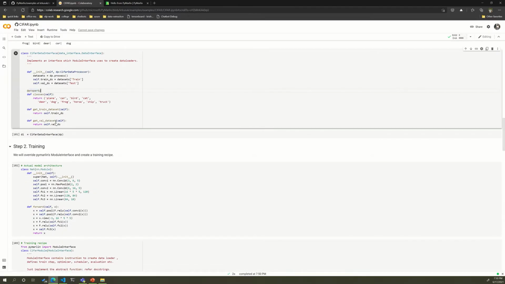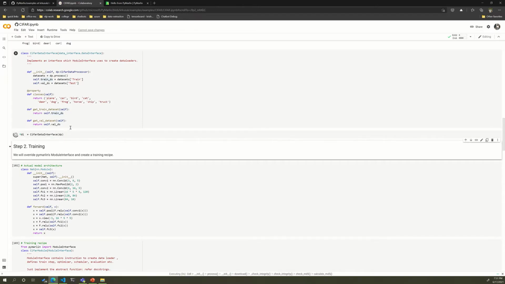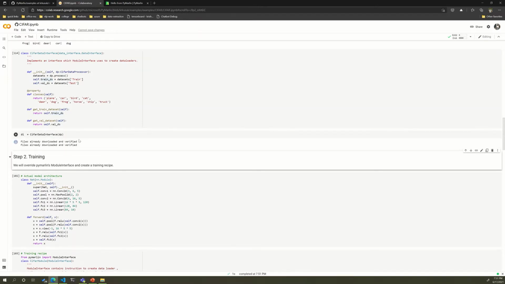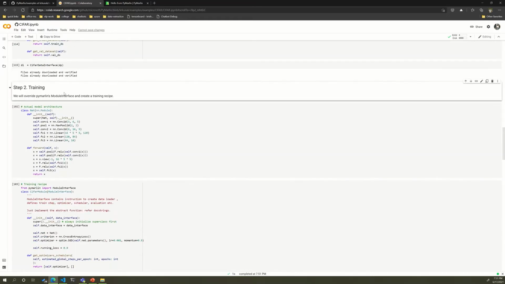Now that we have pre-processed the data and analyzed it, we will go ahead and implement an interface called data interface, which the model training interface, which is the module interface, uses to create data loaders. This interface is pretty simple. It just needs to implement get train dataset and get validation dataset. Now that our data interface is ready, we'll go ahead and write our training code.